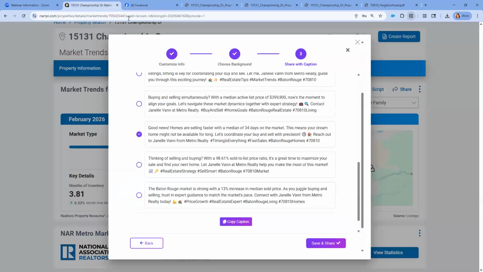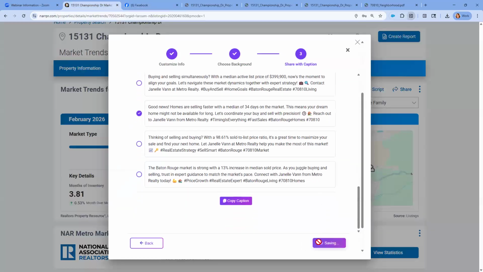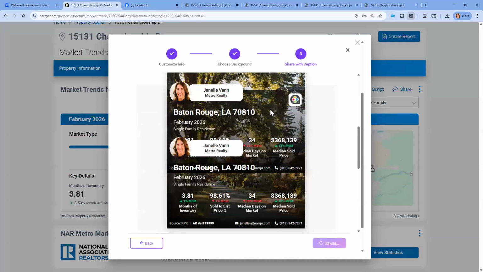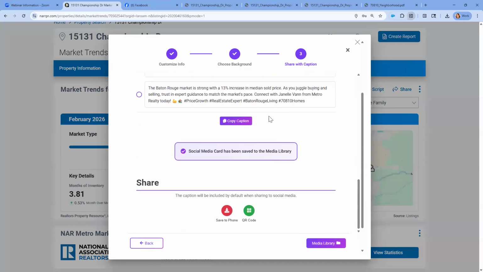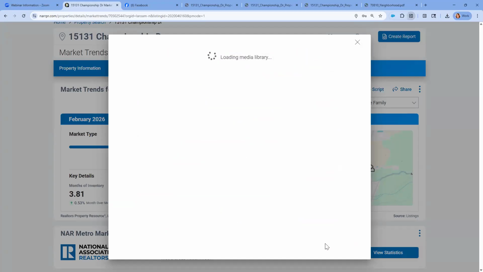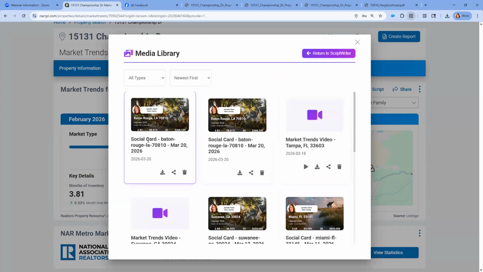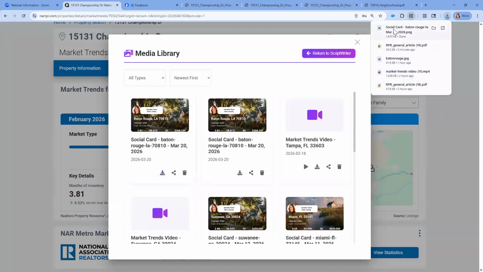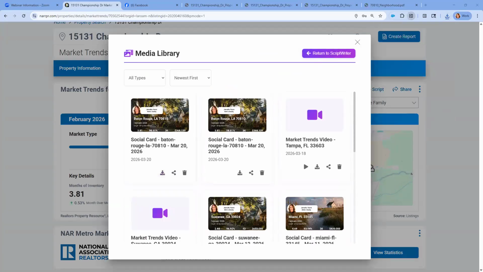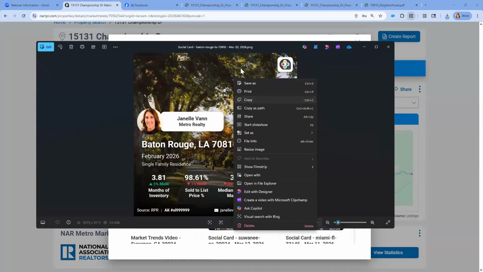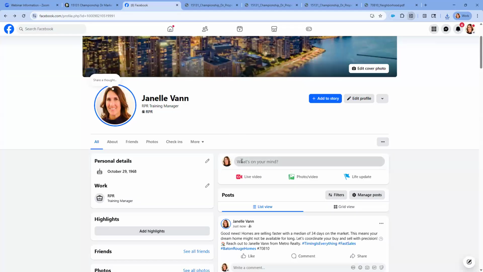Let's go back to our championship. When I save and share this guy, it's going to give me my postcard and it's going to save that for me in my media library, or I have a QR code. So if I go to my media library down on the bottom, there's my social media card for Baton Rouge. I download it, pull it on up, and there it is. Looking good, right? All I have to do now is copy and paste.